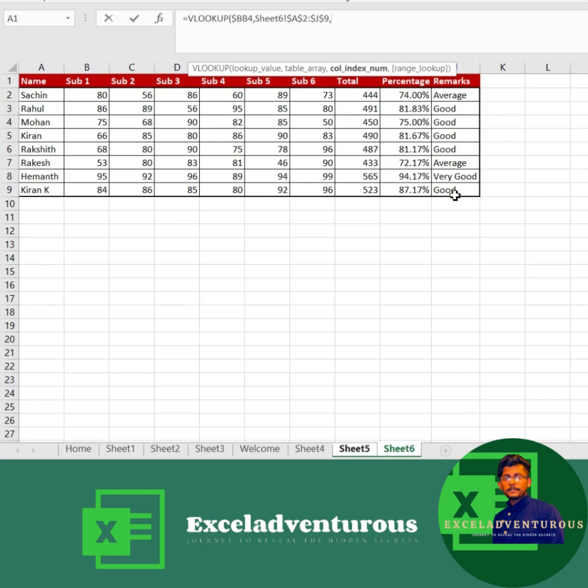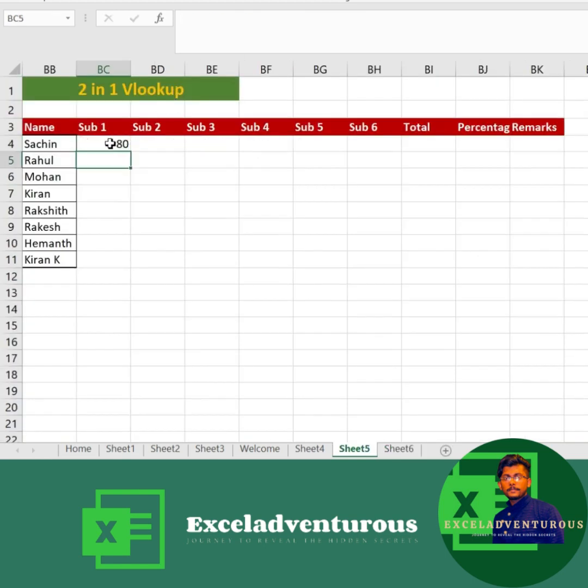comma, and in a normal VLOOKUP we will mention the column number. For example, the subject is the second column, so we will put a 2, comma, exact match, close the bracket and enter. So it will give a result for this. It is useful when we are looking for a particular column.